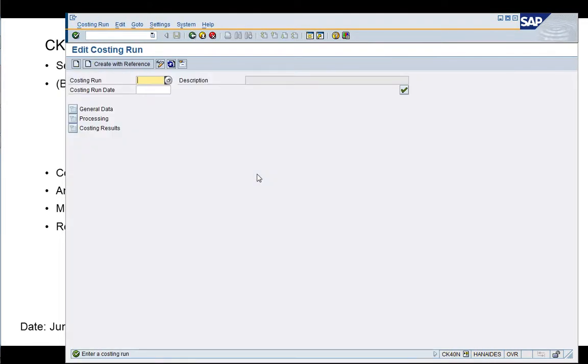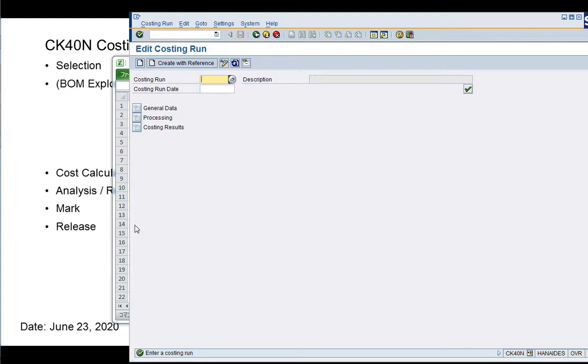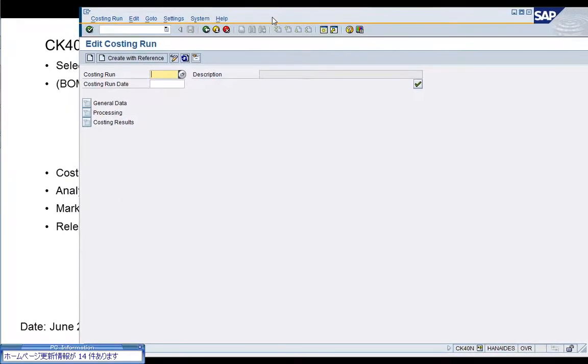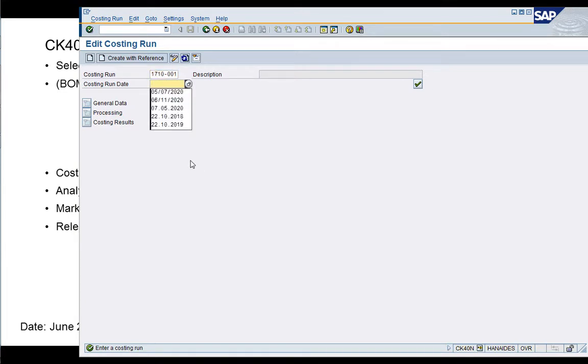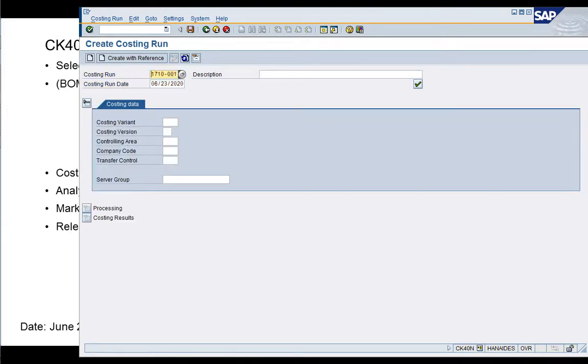Okay, now we look into this CK40N. Today is June 23rd, and if you want to release it on this day, well, this is only a name, but 23rd does not exist, yes, and the name can be anything.